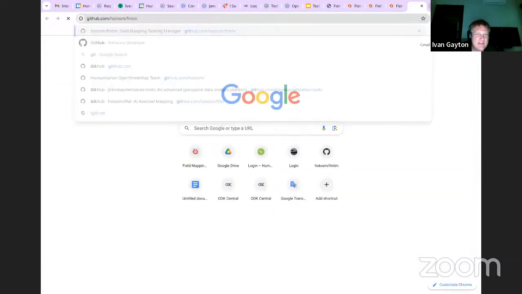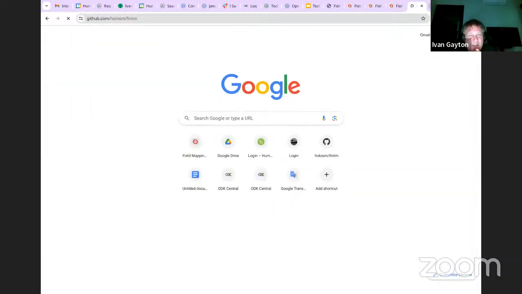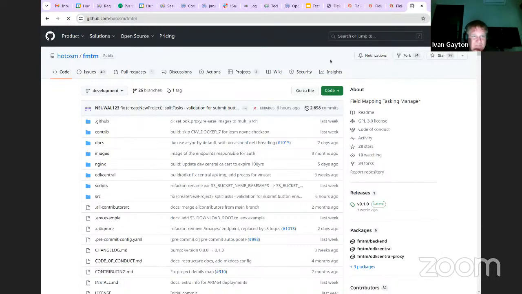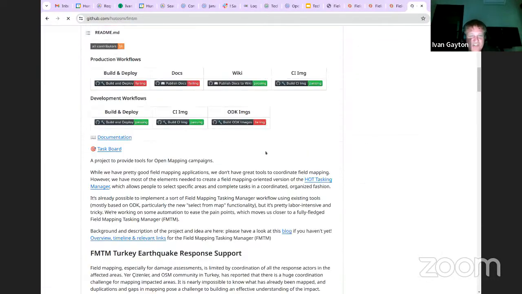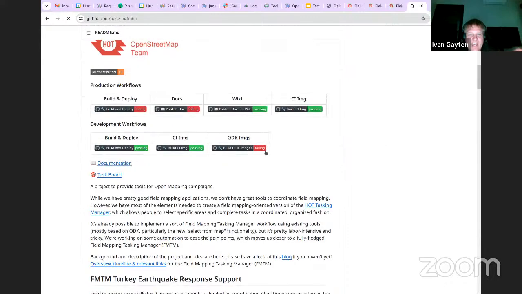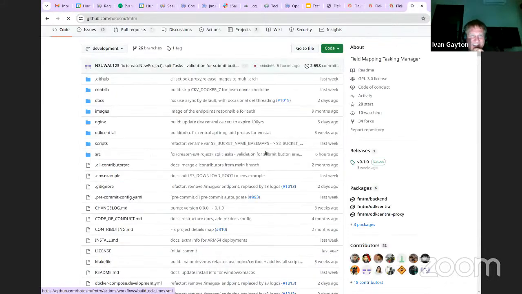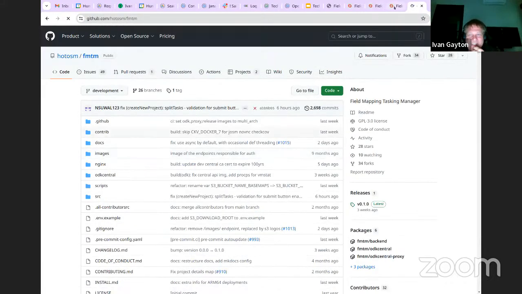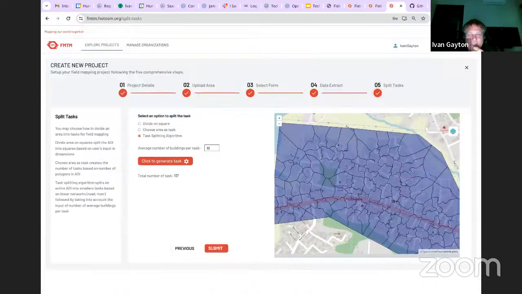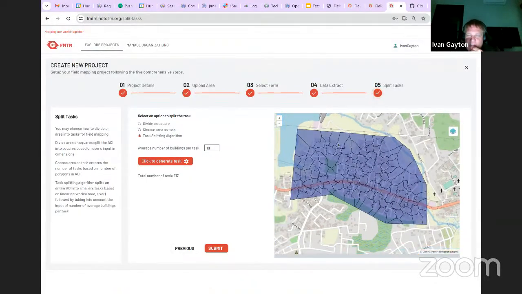So github.com, HotOSM, FMTM, you could do your own, no problem. And there's instructions on how to set this up. That, however, would require that you be extremely technically inclined. If you're an OSM community and you want to use this, just send us a message and we'll hook you up. If you're an individual and you've got a good use case, of course we'll help you.